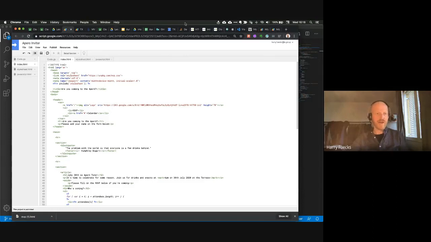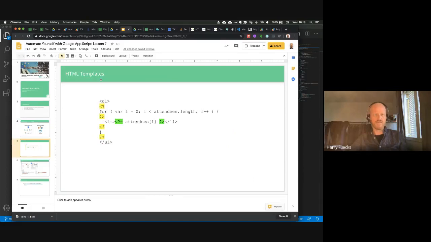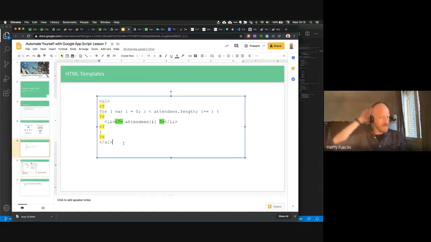Okay, right. So let's go back into looking at this thing. The next thing I want to quickly introduce is this idea of HTML templates. We looked at this briefly in lesson 5, but with Google Apps Script, you have what's called a kind of template language or template syntax. So what's the point of templates?